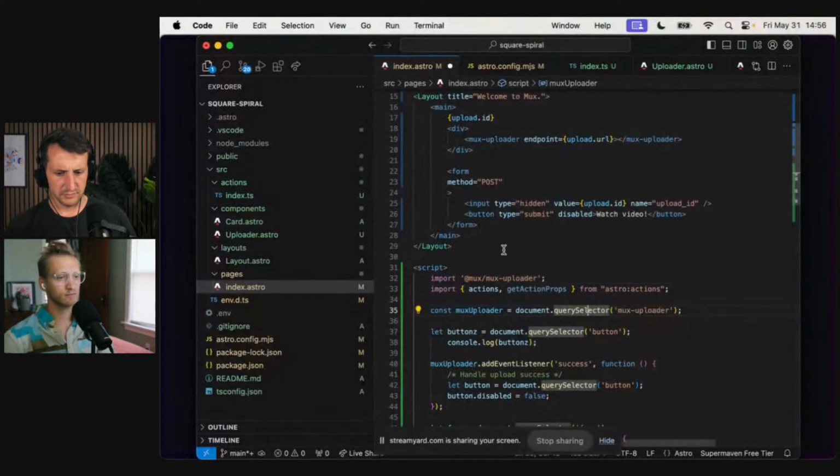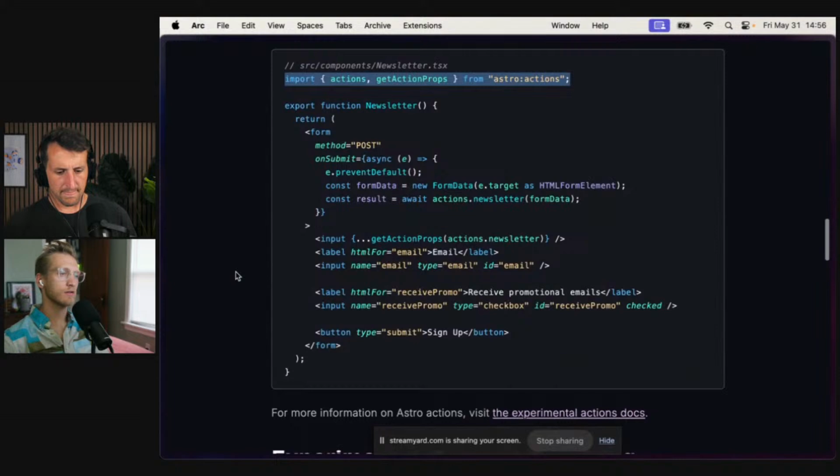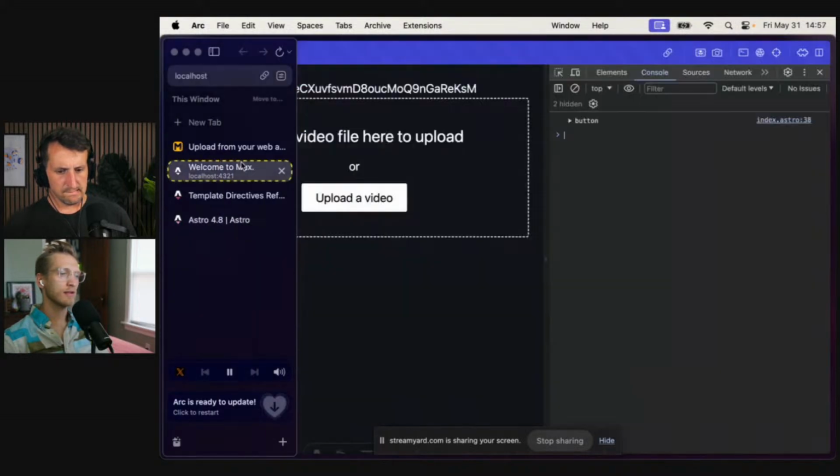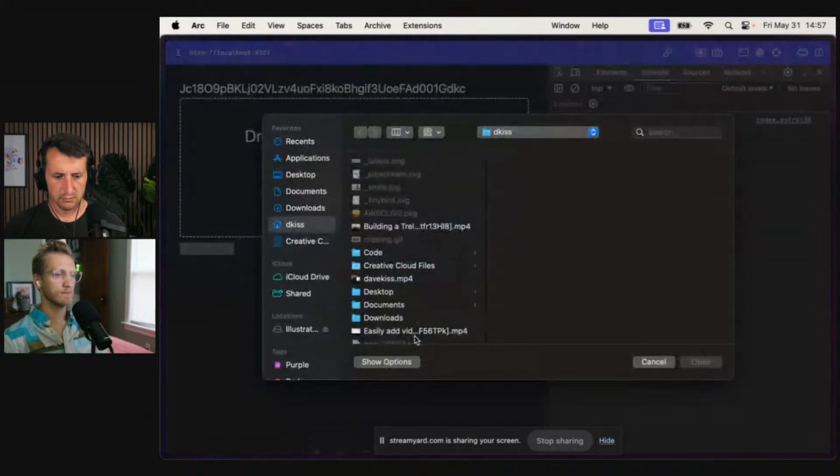Was get action props even used anywhere? I don't know, that's for progressive enhancement. Okay, that'll maybe give us the success if the form succeeds. All right, well, it's loading, right? There's our ID. We're going to upload another Larry video.